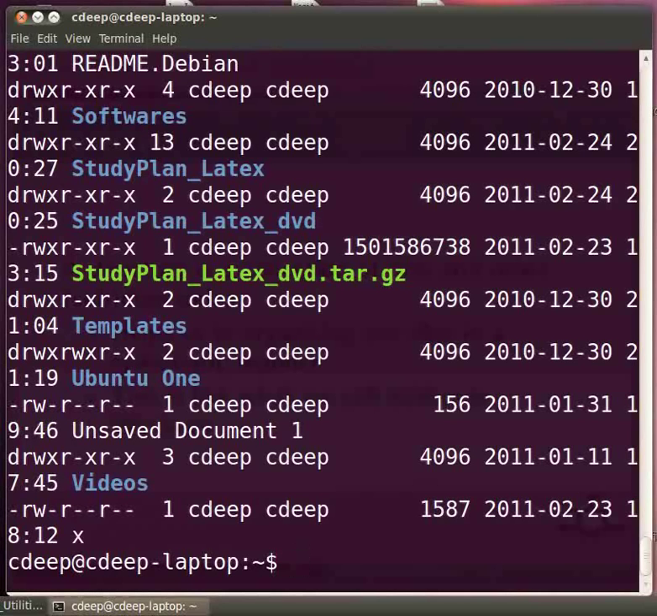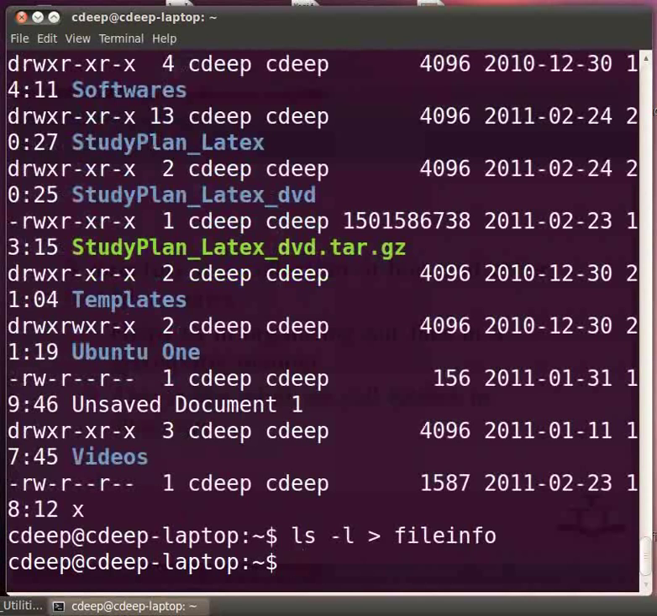Instead of just displaying all this information on the screen, we may store it in a file. In fact, we can store the output of any command in a file in this way. Just type the command followed by the right angle bracket and the file name. Say we write ls space -l space right angle bracket space fileinfo and press enter. Now all the files and directories information will be directed to the file named fileinfo.